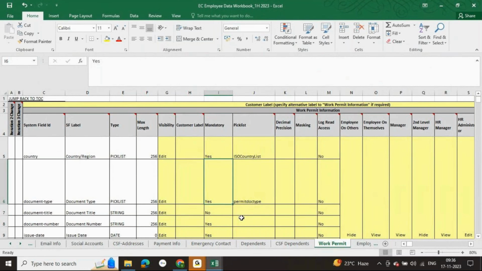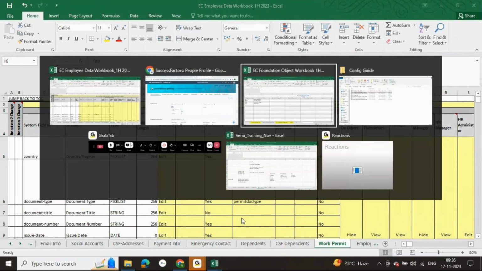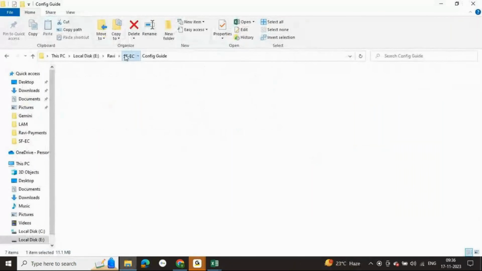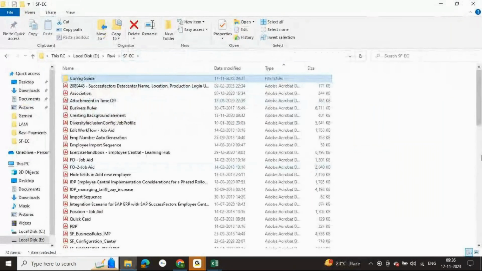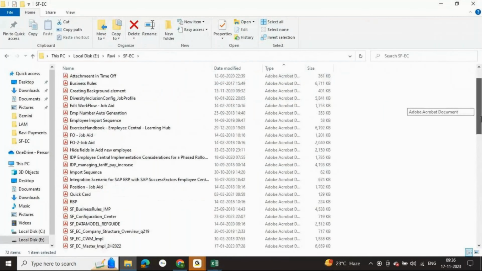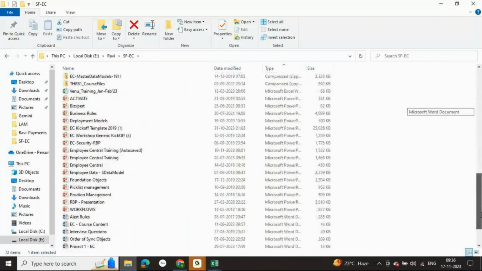Okay. How will a customer know what details are to be filled? How to change the data? What fields are to be filled? Now this is explained in the Kickoff template. I also have this Kickoff template, so let me open it.